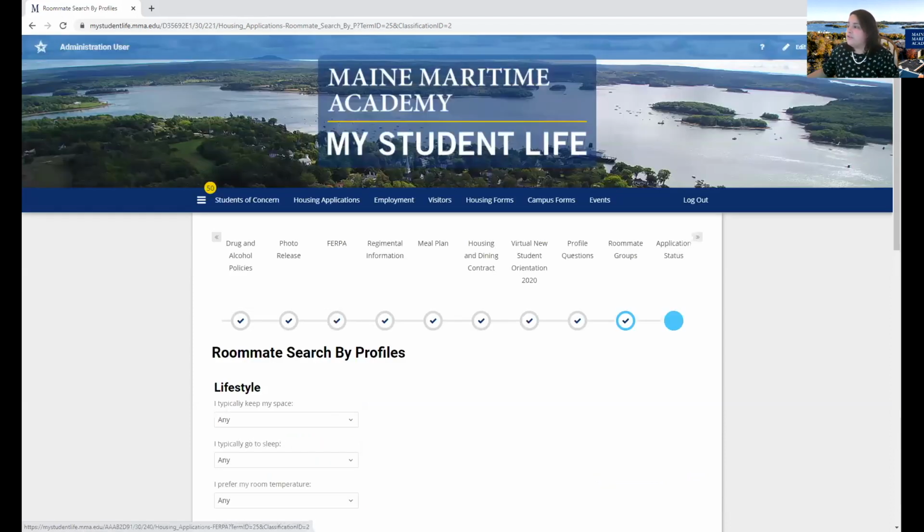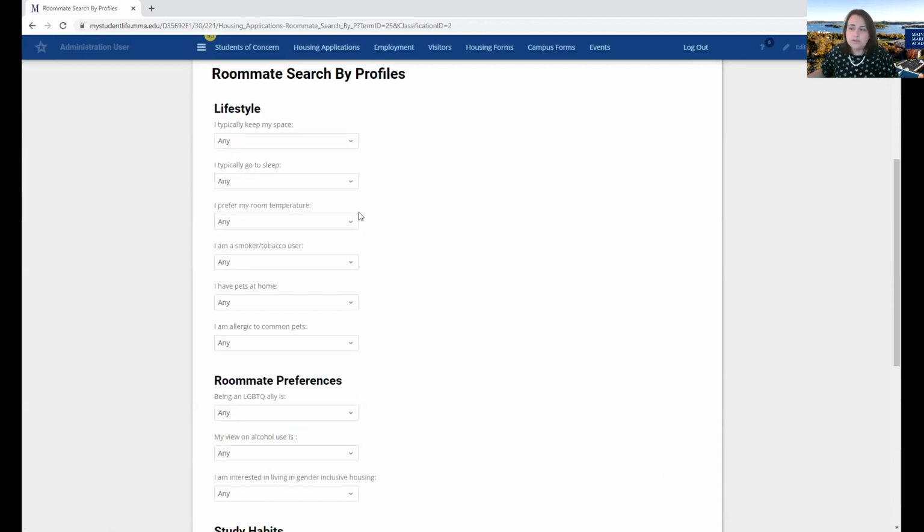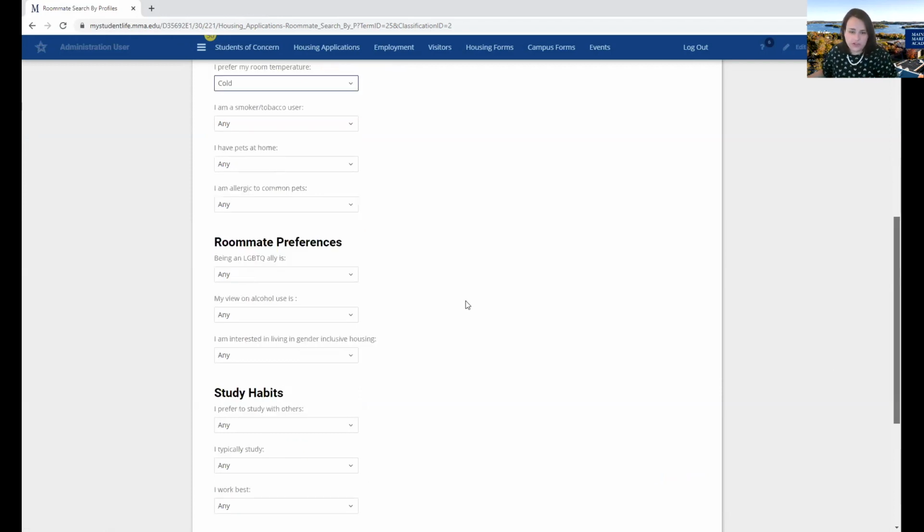And this page gives you the chance to find a roommate based on any of these profile questions or multiple profile questions. So if you're like, I want to find someone who really likes a nice cool room like I do, a cold room, then you can go ahead and put that in and find folks who answered that question that way.